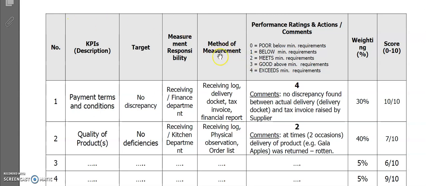As you can see, the method of measurement, so there will be logs, reports, that's the evidence you need to have, where you can then base your recommendations upon. The tax invoices, the delivery dockets, financial reports, physical observations, and so forth. It really depends on what kind of KPI it is, what the measurement is, and the methodology of the measurement. Then you rate the performance, and then actions and comments.